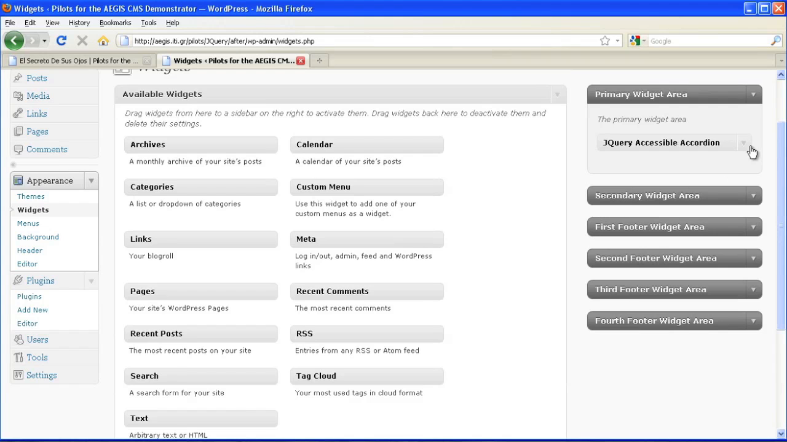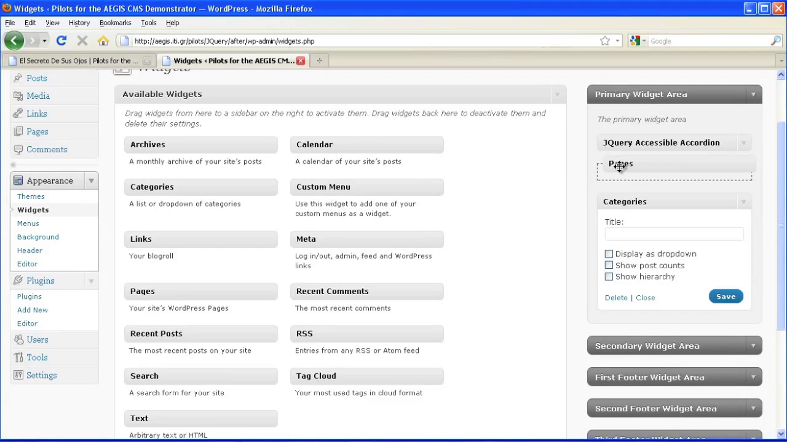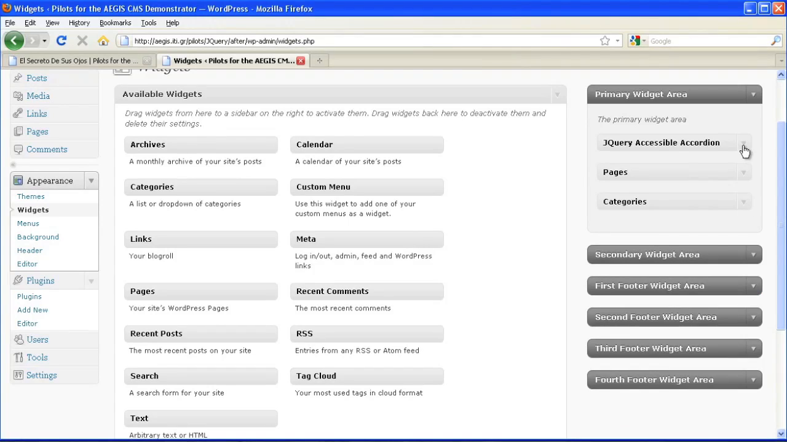Suppose you want to activate jQuery Accessible Accordion. Then click on the widgets and the main column shows you a list of available widgets. Most of these are self-explanatory. In the right column, you can see the widgets that have been enabled.